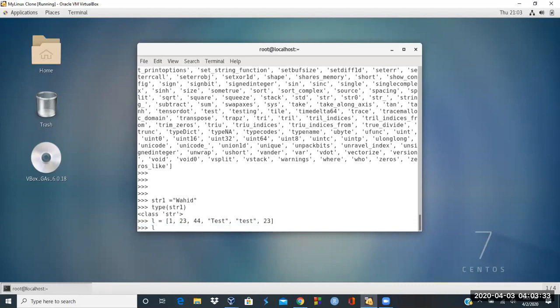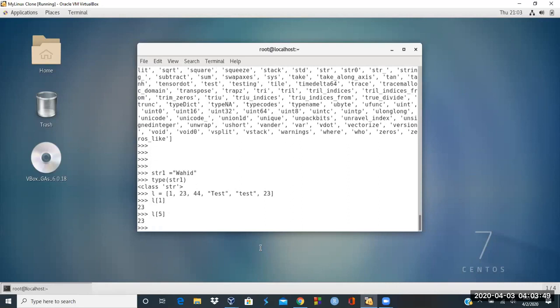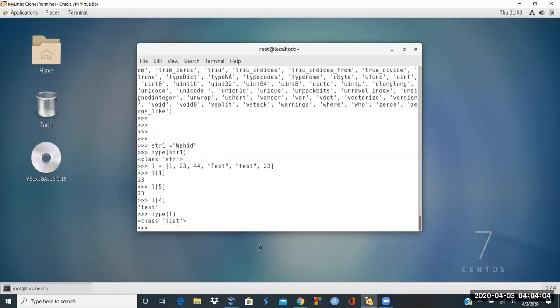So if I say L of sub 1, I'm going to get the list element 23. Then this is 2, this is 3, this is 4, this is 5. So L of 5 is also giving me 23, and L of 4 is going to give me test. And if I type in type of L, L is my element, a list.